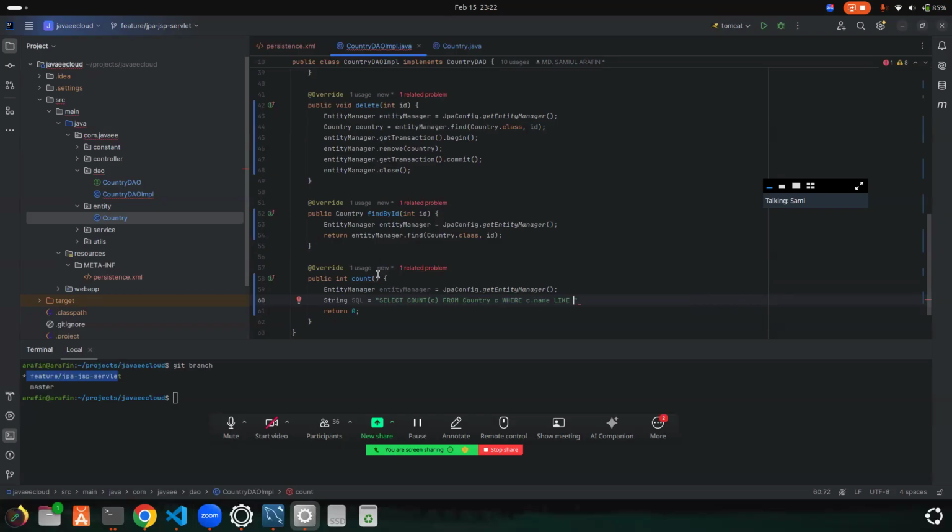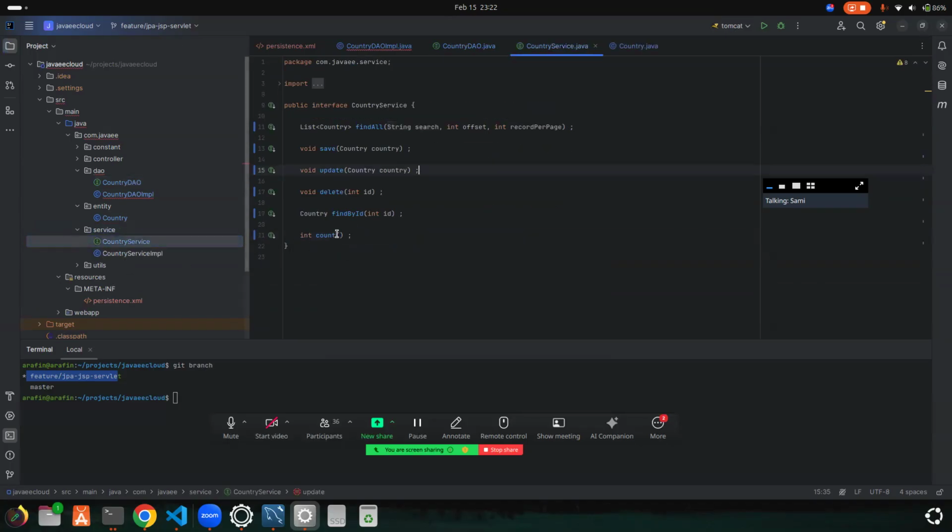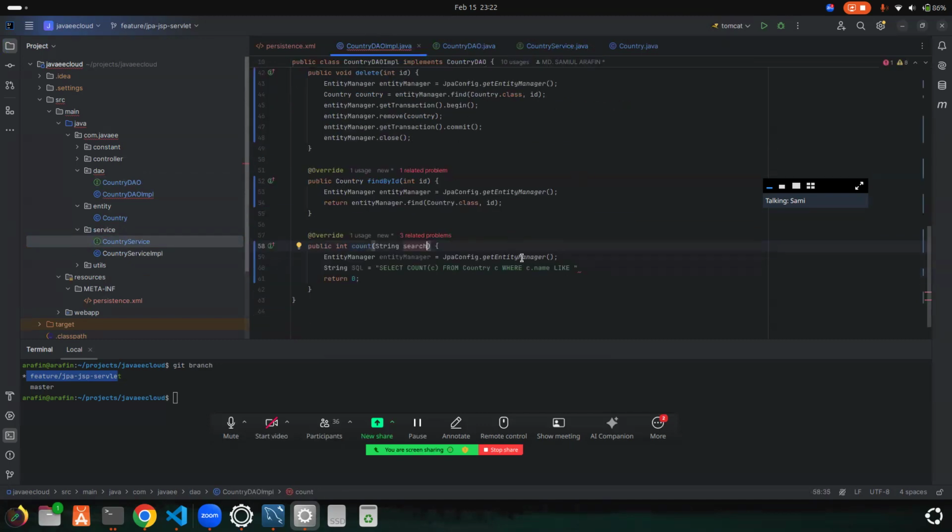Oh, we need to specify something in here. It should be search. We made a mistake. In here also we need to find a search. And also we need to change the method signature in our service level. So I need to go to the service, country service. It should also be a search. It was a small typo, no issue.